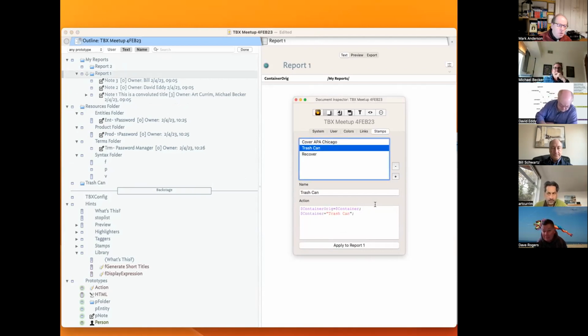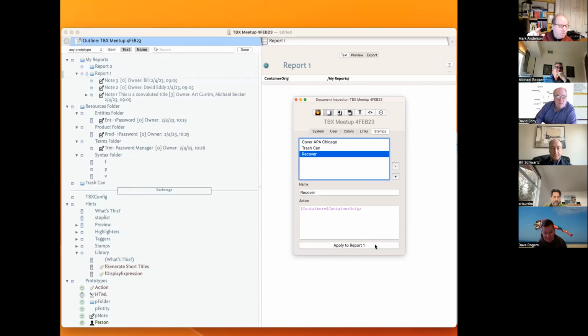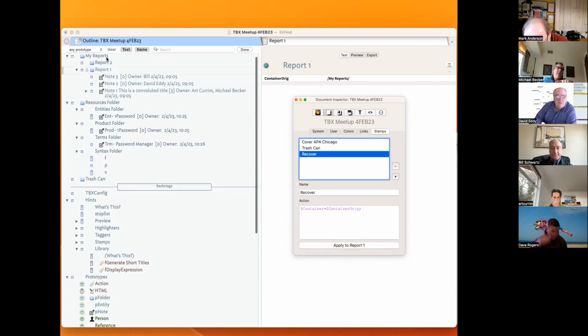Just note on screen, you'll note that when you put it back, you may need to adjust its sibling order, because it gets added in at the bottom. But then that's where you'll want to have maybe a sort running on that folder.